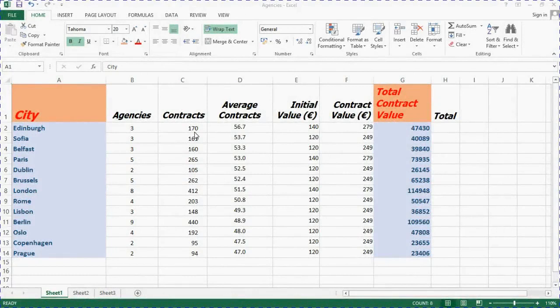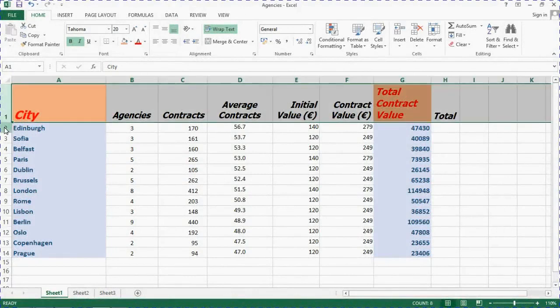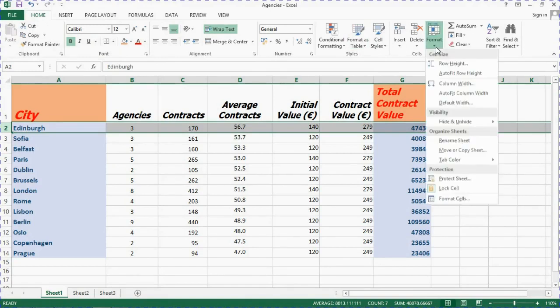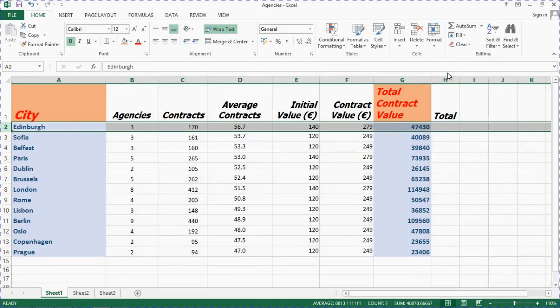I can also adjust row and column heights by using a command on the ribbon here within the cells here. If I click the format down here, I can adjust the row height or auto fit row height. I'm just going to try that and see how that looks. It's only adjusted it slightly.